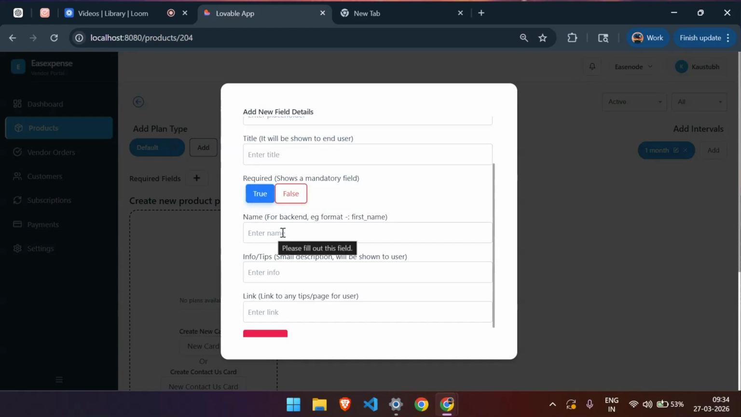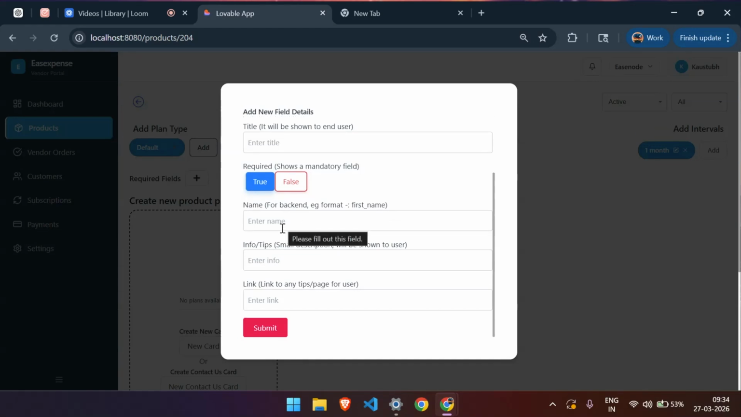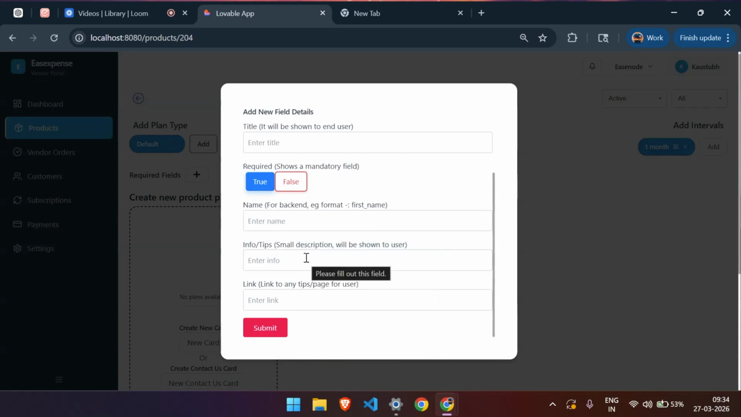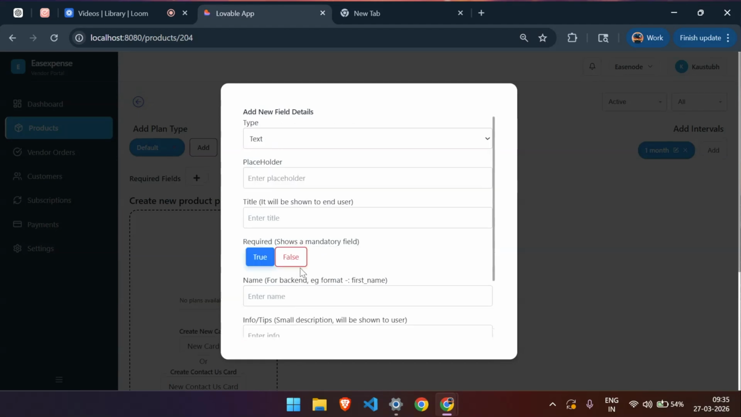Name is used internally in the system. For example, first name or phone number. Then information and tips is a short helper text shown to the user. For example, we will use this number to contact you. And then link lets you attach a helpful page or guidance. For example, documentation and helping articles. Let me quickly fill this.